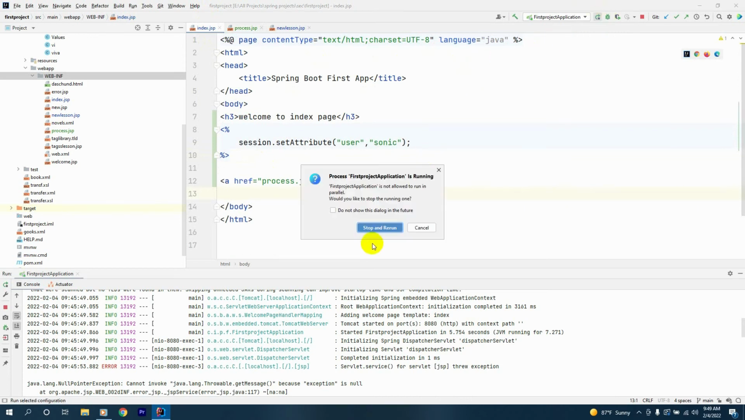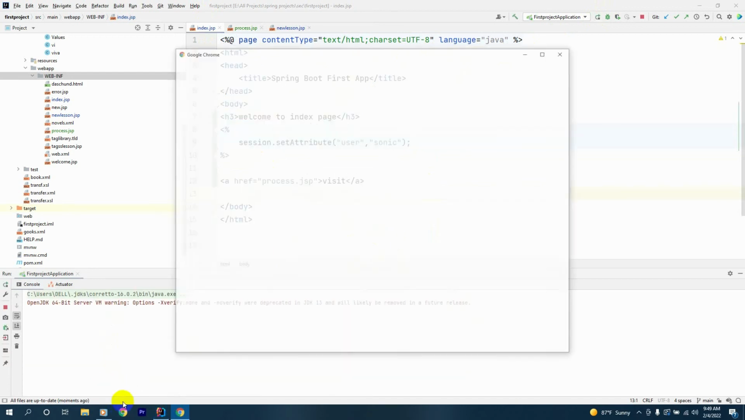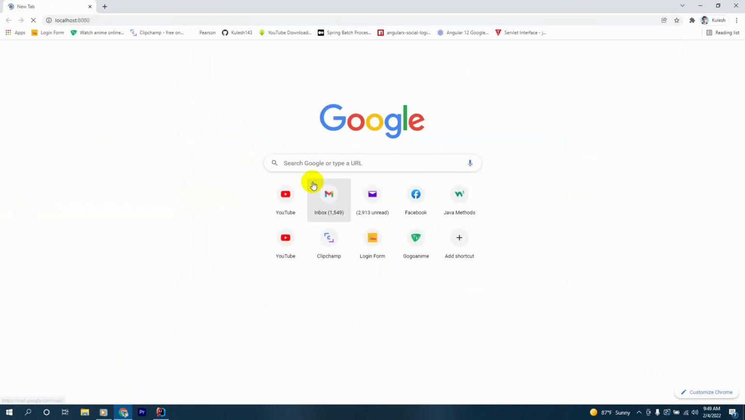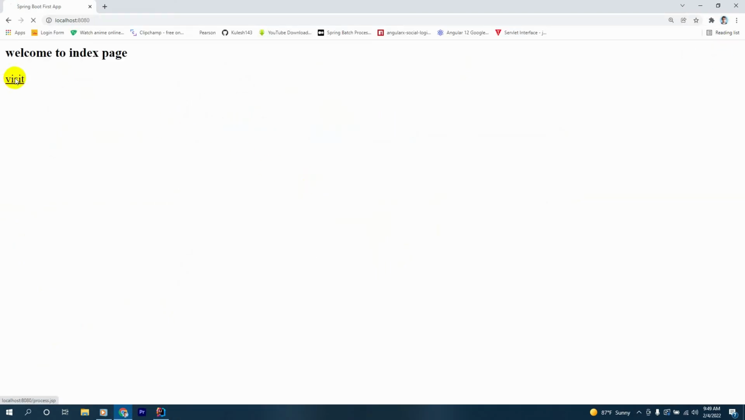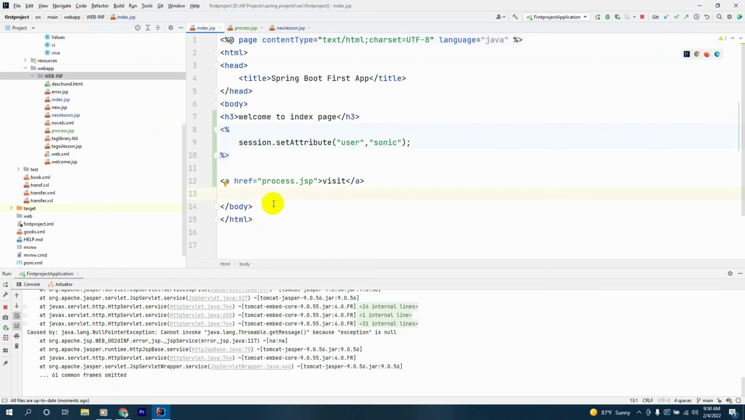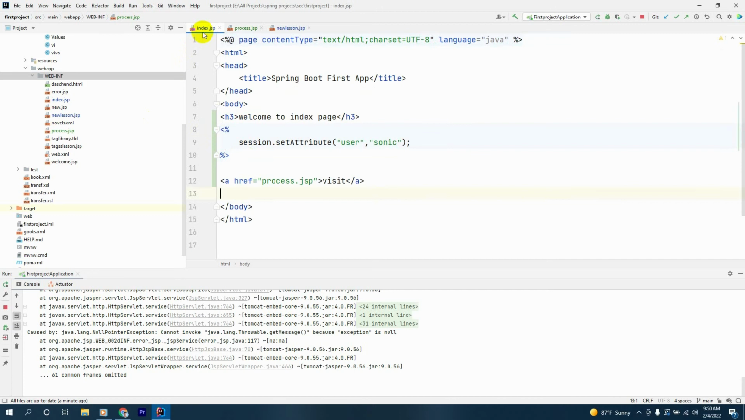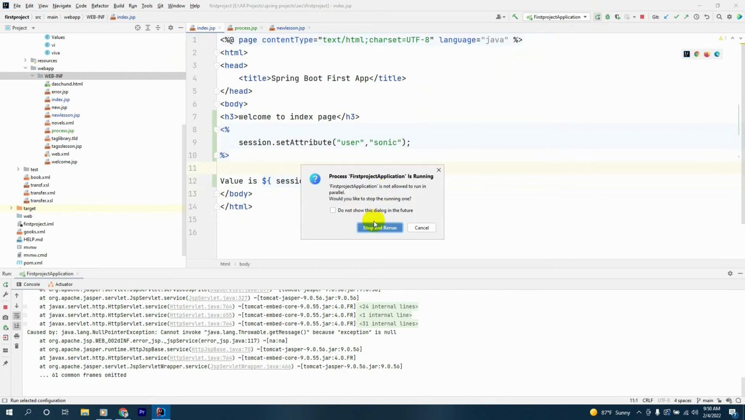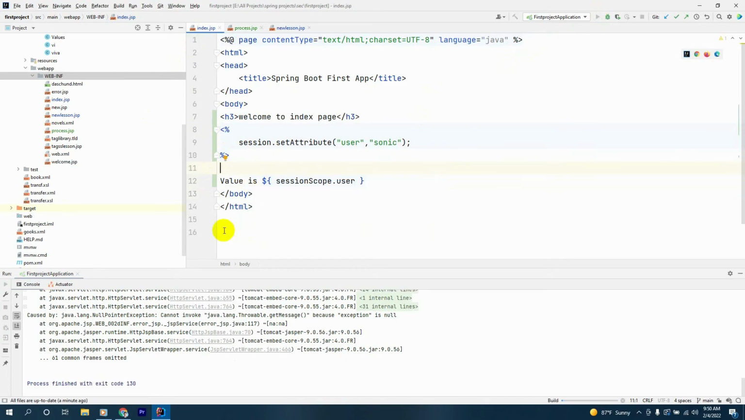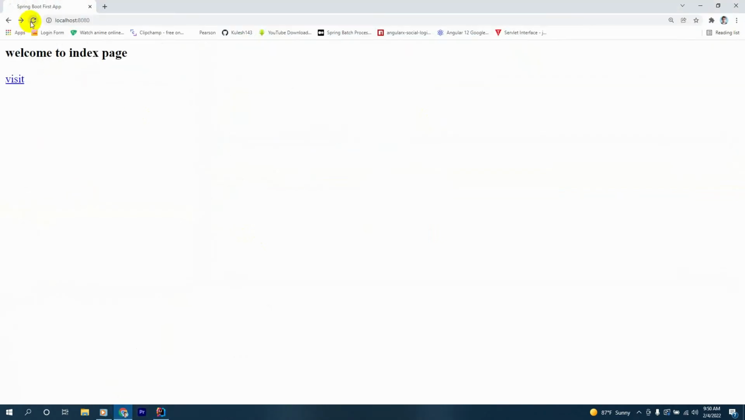Okay, now let's run this and check the output. We should be getting Sonic in the process.jsp page. When we press visit, we'll have this cut and pasted here, and we remove the process.jsp and let's run this again. When we refresh the page, we get the value Sonic printed.